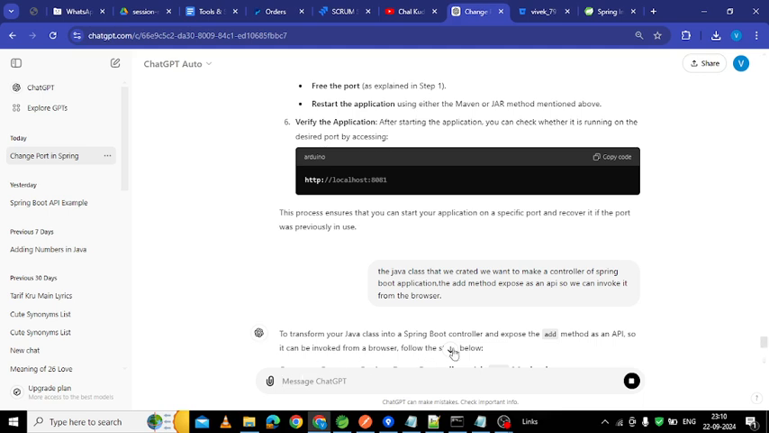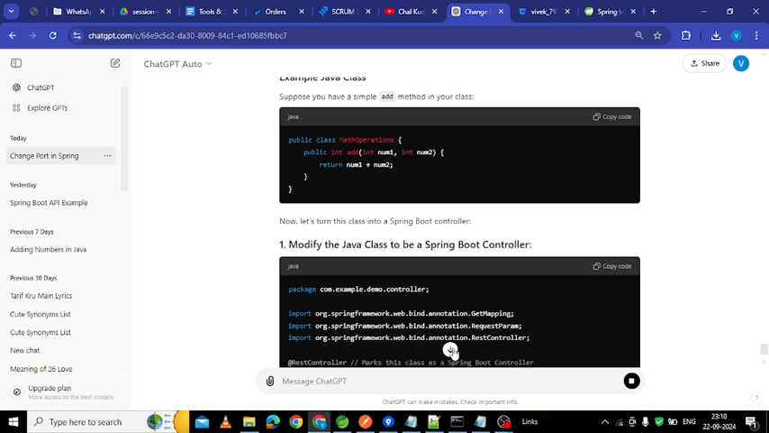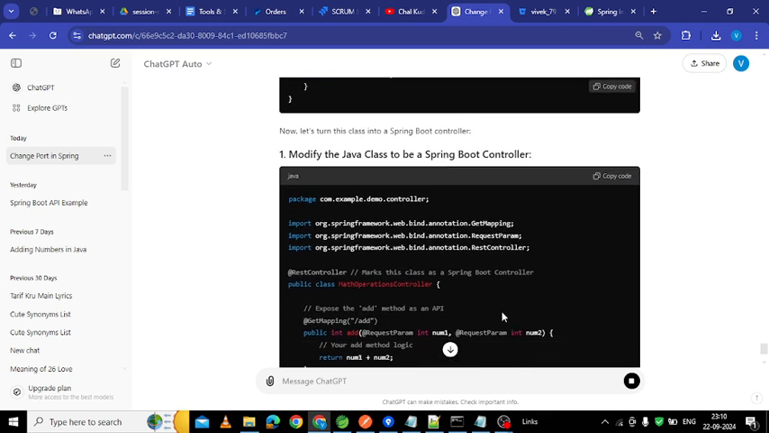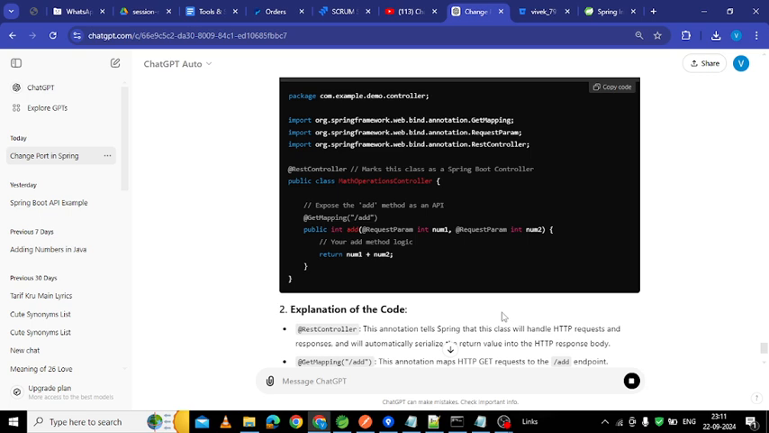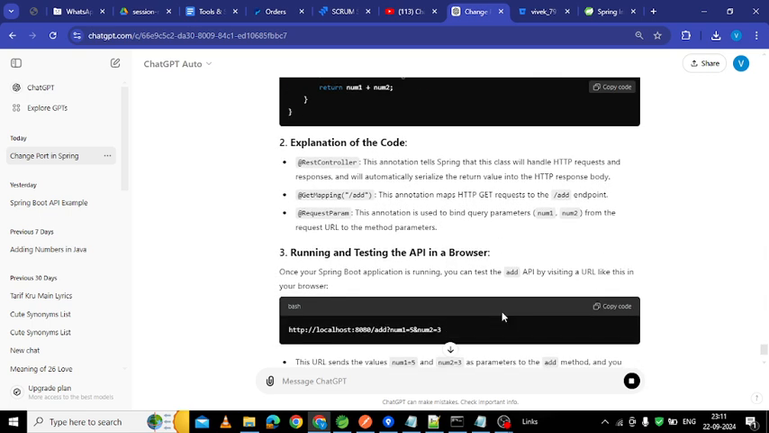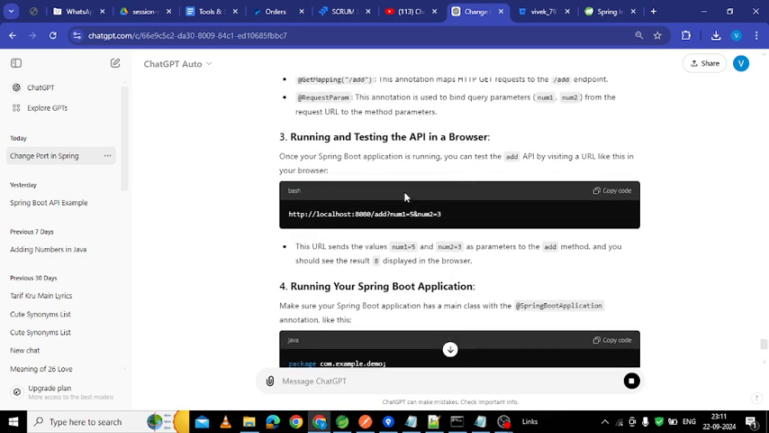So they have given a solution: a Java class, a Spring Boot controller, using annotations. We use GetMapping. What are GET and POST? They are HTTP methods we use basically. RestController, GetMapping, request params, running in which browser? They have given a localhost.